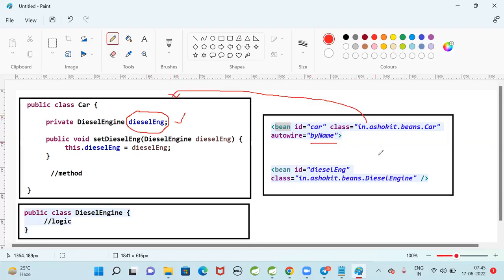Then it will come to the bean configuration file. It is going to check, is there any bean available with that name? Do we have a bean with that name? Diesel engine is the variable name. If that variable name is matching with the bean name, then it is going to identify that class as a dependent class and it is going to inject.